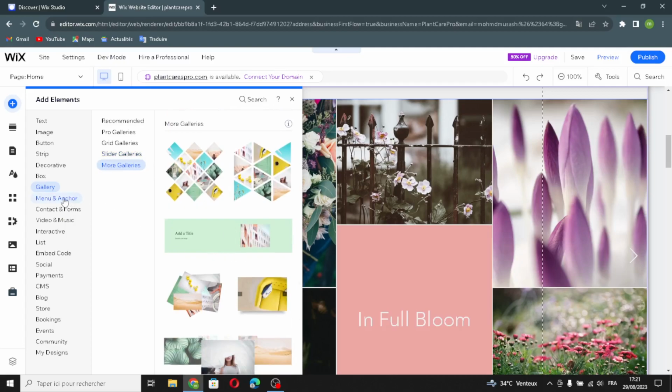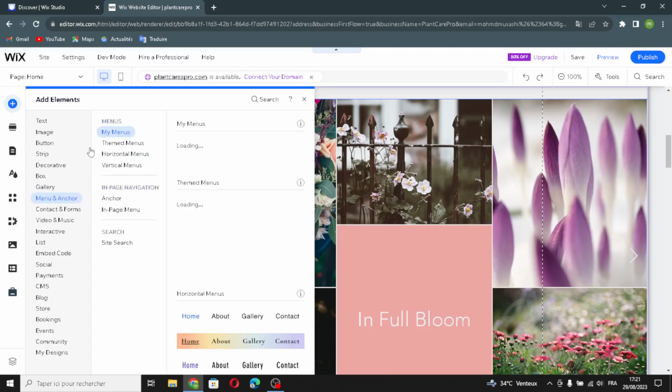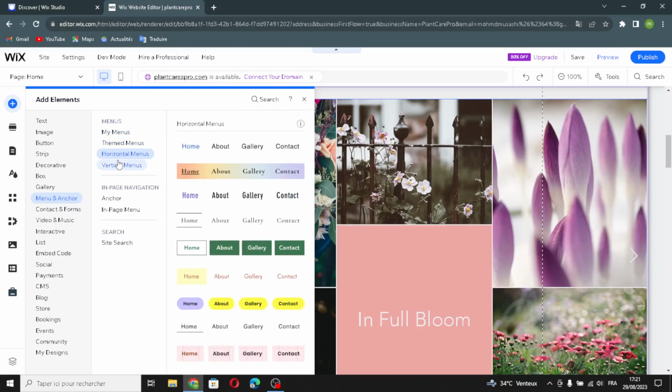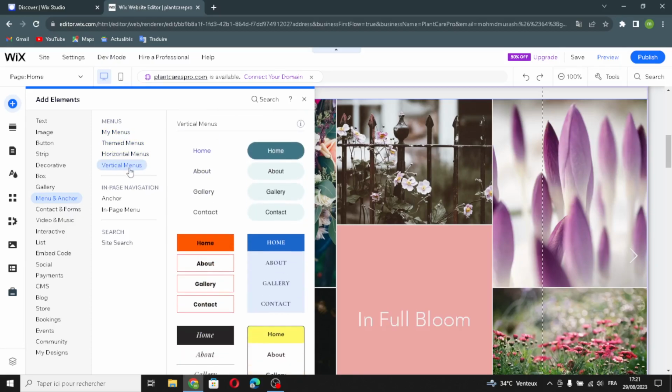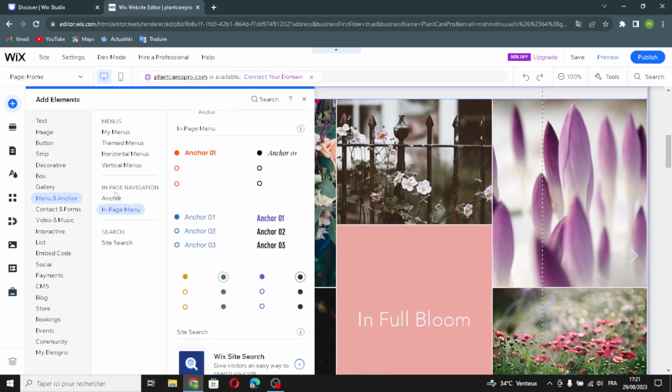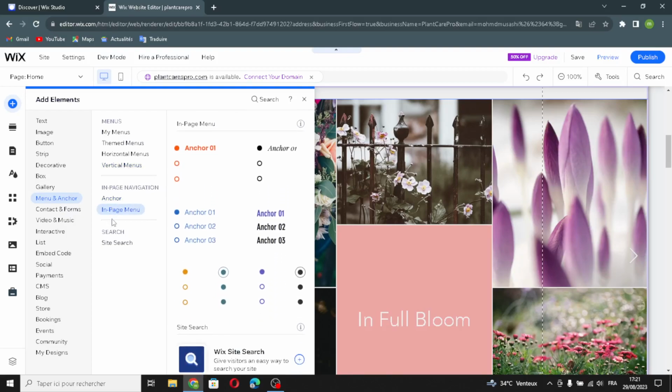So that's it. Now let's move on to the menus and anchor. Here if you want to edit the themed menus, if you want to add some horizontal menus and vertical menus, and here you find the in-page navigation if you want to add an anchor and in-page menu.